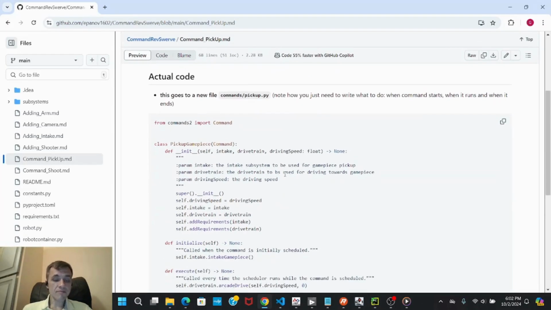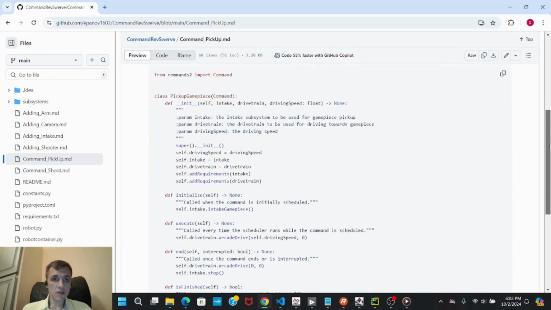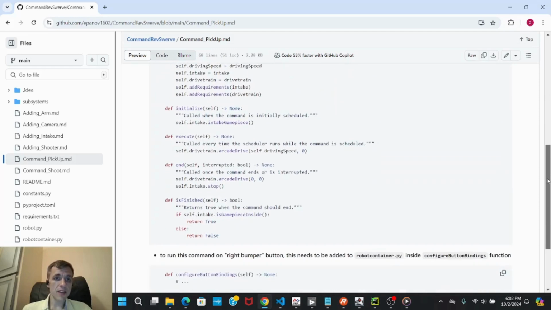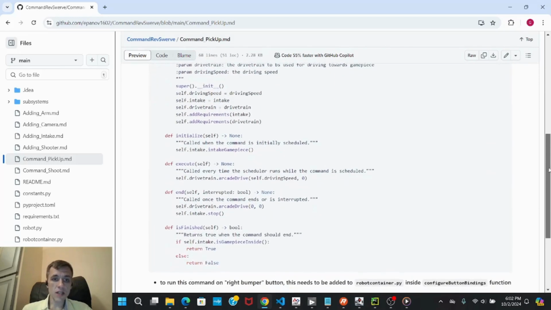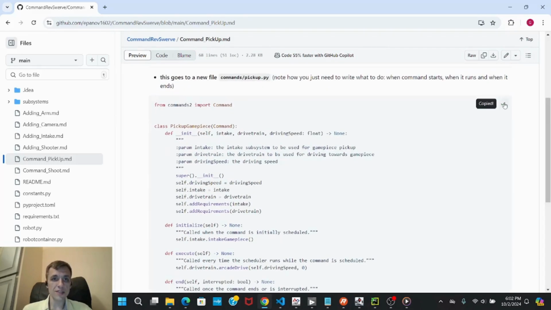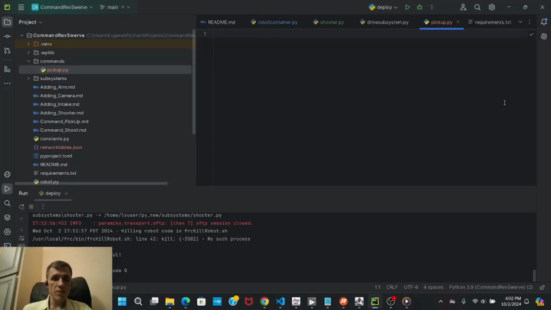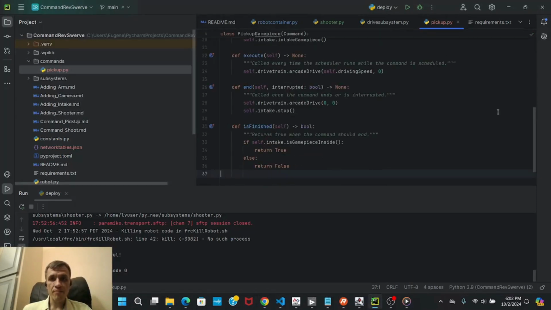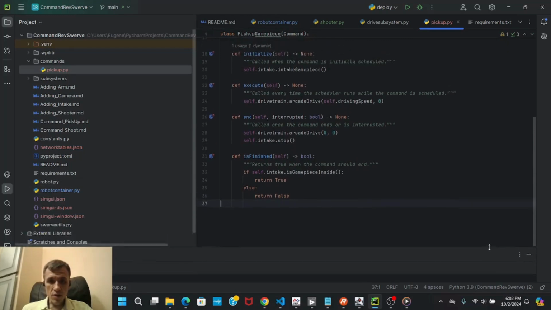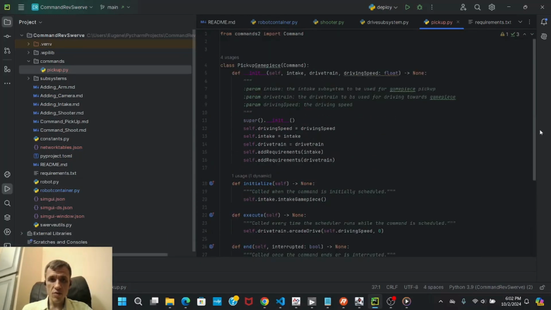Now, here is the code of a command to drive up to the game piece and pick it up. It's really short and we're just going to go through it. I'm going to copy this code to my PyCharm into pickup.py, and let's have a talk about what is needed to define a new command. So first of all, the command is called PickupGamePiece. This is the name of the class which defines the PickupGamePiece command. PickupGamePiece is a command.